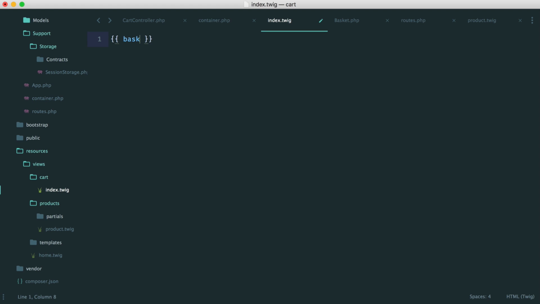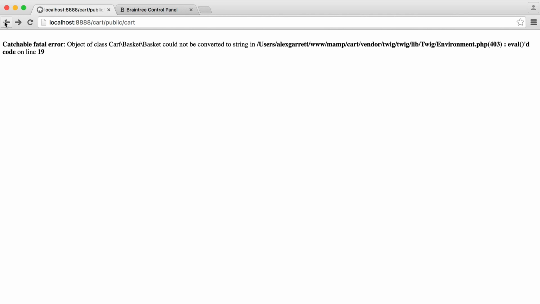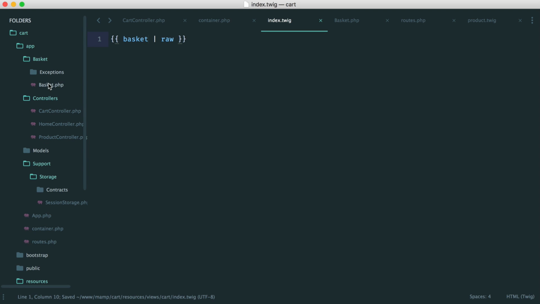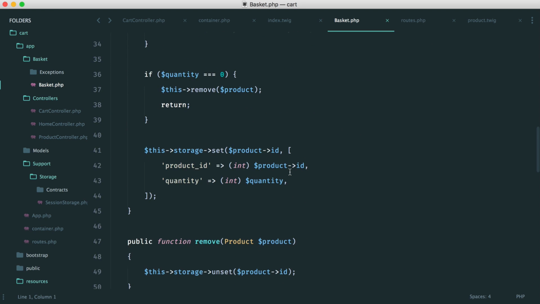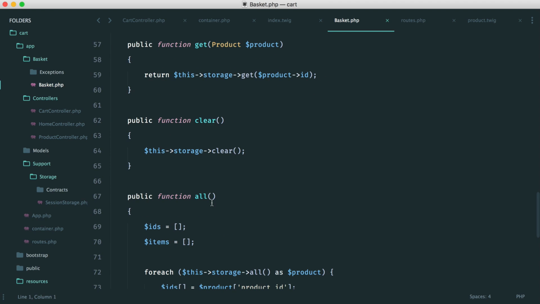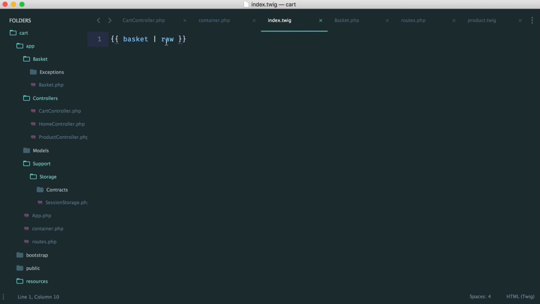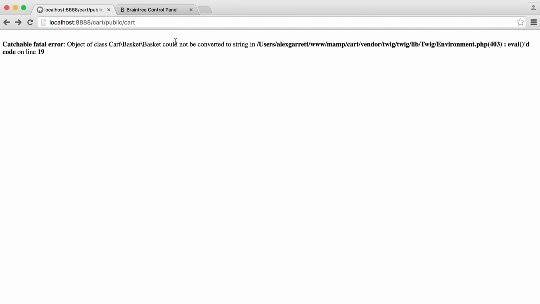So we're going to say basket raw. Let's just see what we get. And this is fine because we're currently trying to dump the actual basket class and it can't be converted to a string. So what we can do is use any methods now on our basket class. So let's just remind ourselves what they are. Well, we have, for example, all, which is really interesting because this now hits the database and pulls all of the items out and should give us a list of all our items. So you can say basket.all. Let's check that out. And again, we get an array to string conversion.